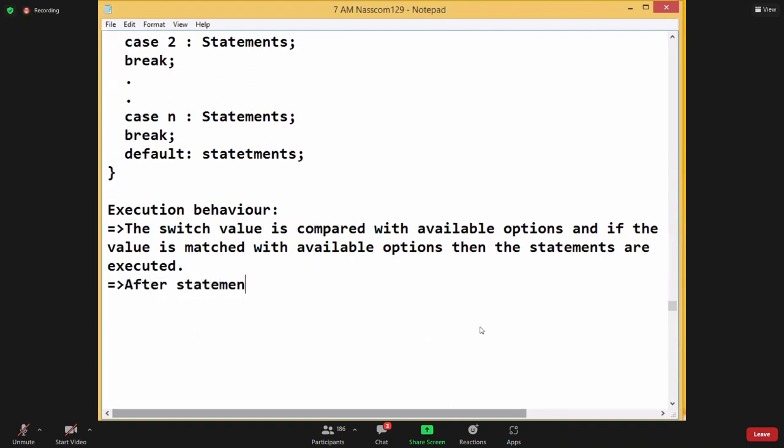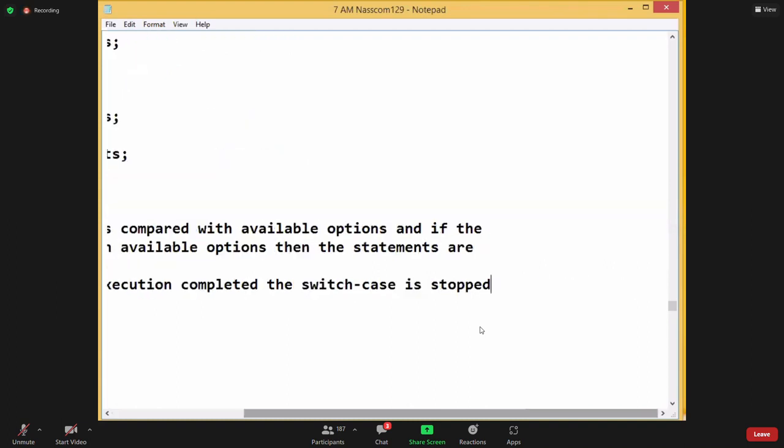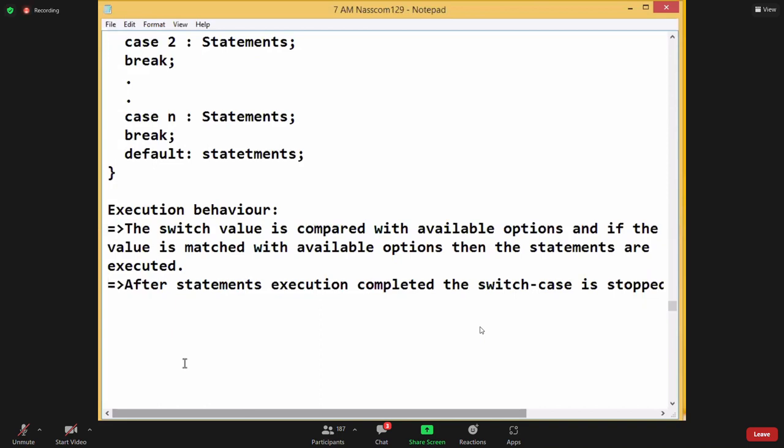After statements execution completed, then the switch case is stopped. Means execution stopped. The switch case is stopped using the break statement. Using break.